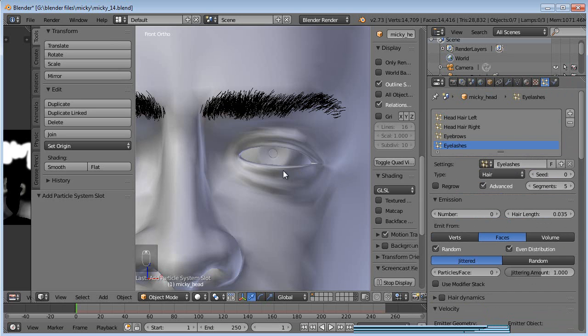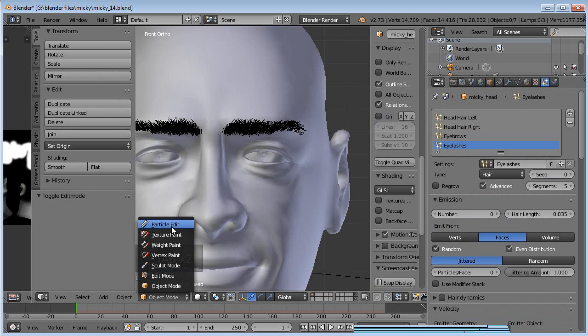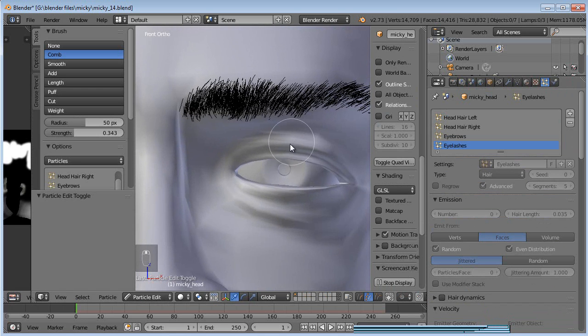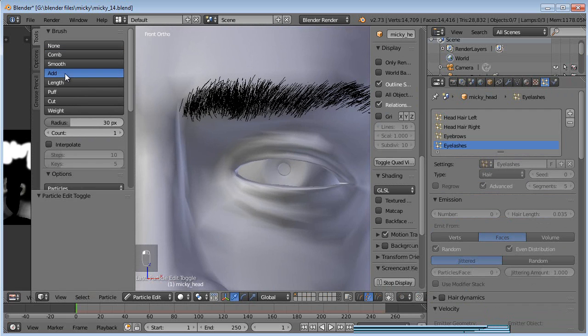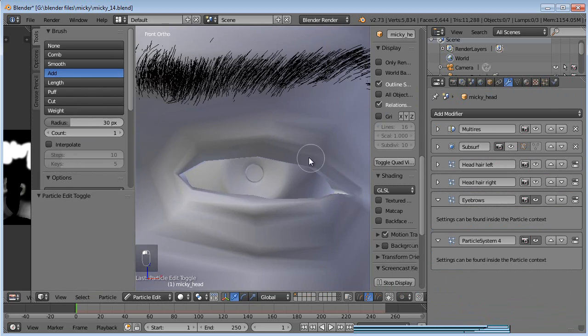So now all we got to do is tab into edit mode. Now I keep tabbing into edit mode. I need to go to particle edit. Okay, so now we'll do the same thing we did on the eyebrows. Go ahead and turn off subsurf. And this will be a little tricky.